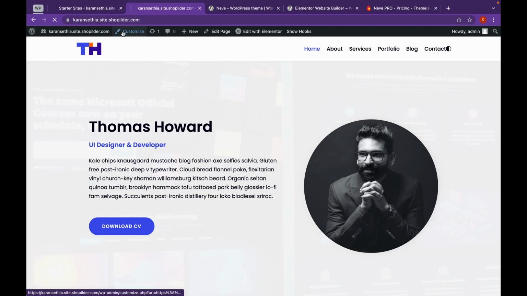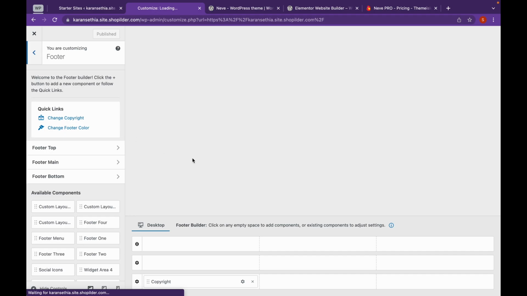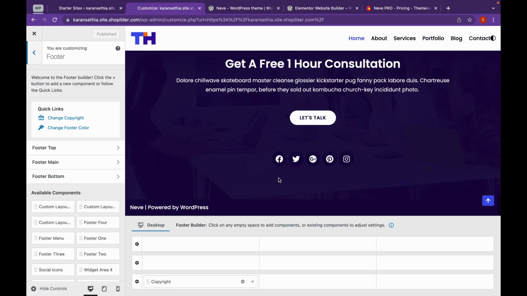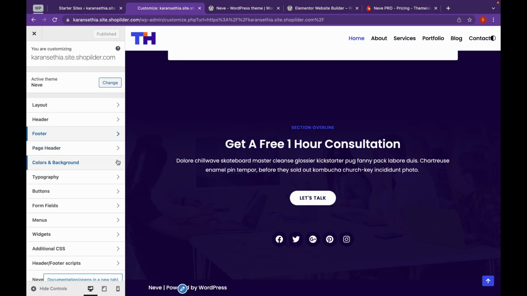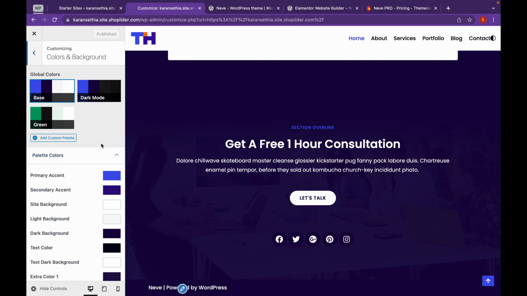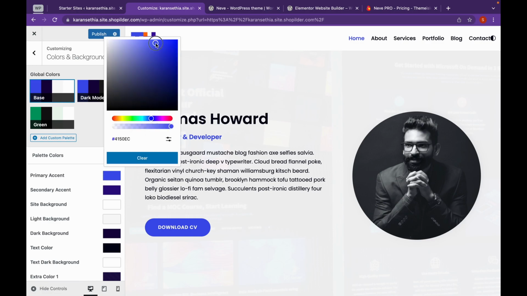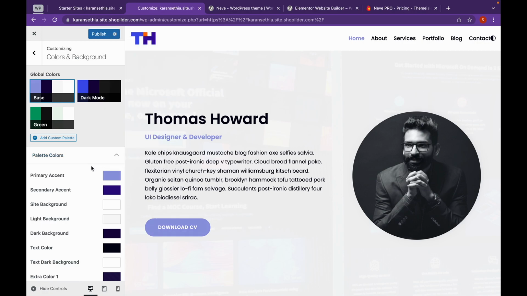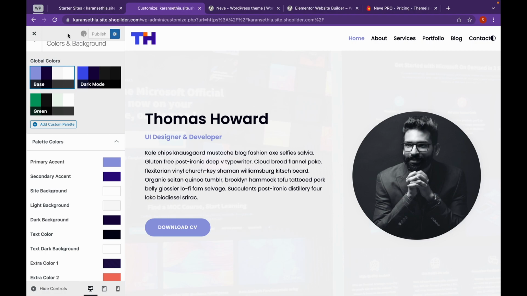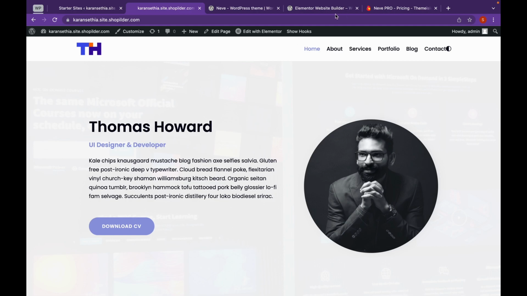Now let's see more customizations. Let's head over to footer. Now there's just a simple copyright message. You can change the accent color as well, like the primary color. Maybe I want a bit lighter, so I'll choose maybe this one. Let's click on publish, head back. Now let's try editing this with Elementor.